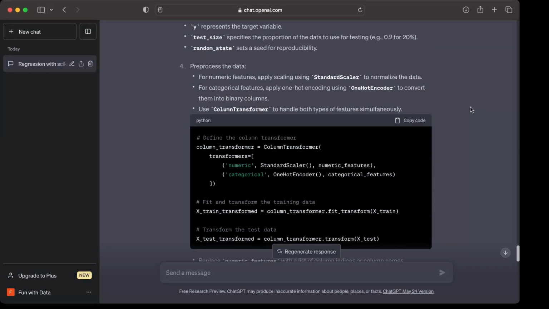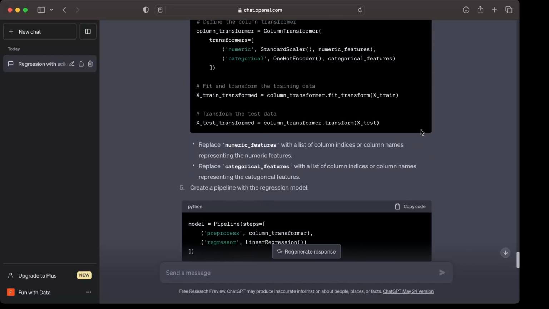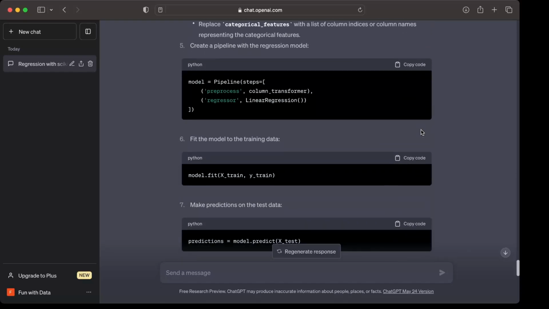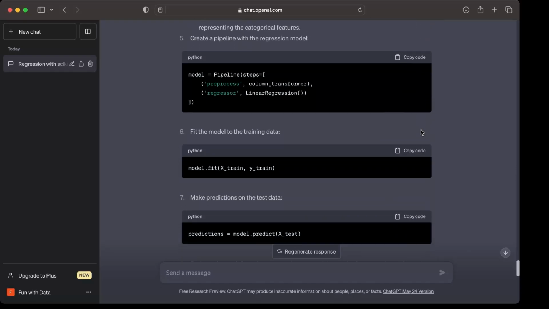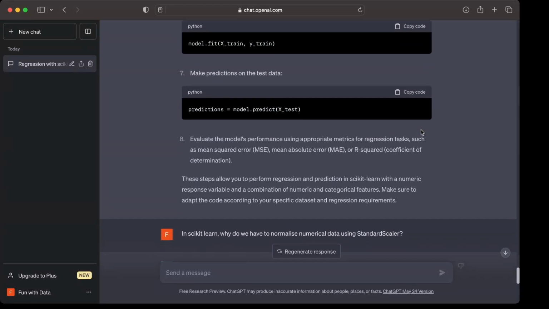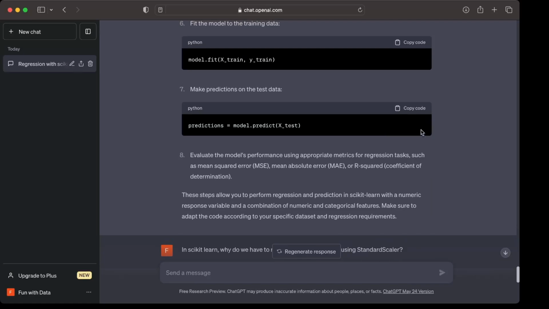And now this is an important step this time around, where it talks about how you pre-process your data, first using the StandardScaler to normalize your numeric features, and the other one is to use OneHotEncoder to convert your categorical features into binary columns. It goes on to talk about how you can create a pipeline with steps to first pre-process your data and then fit your linear regression model. And then you can make predictions using your test variables, and lastly, how you can evaluate your model's performance.